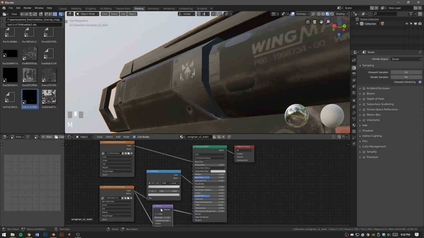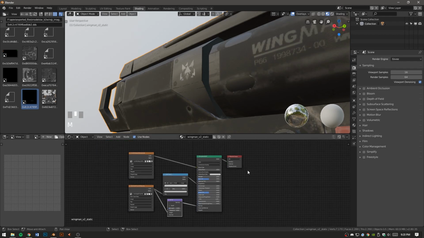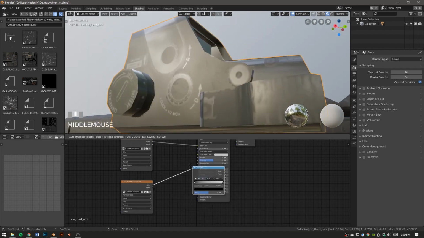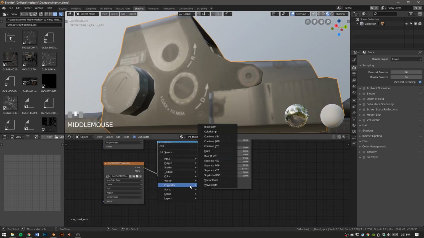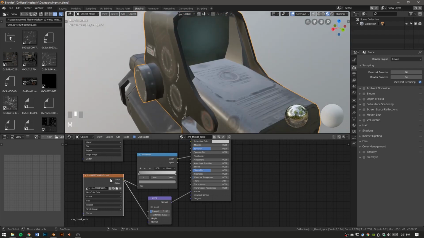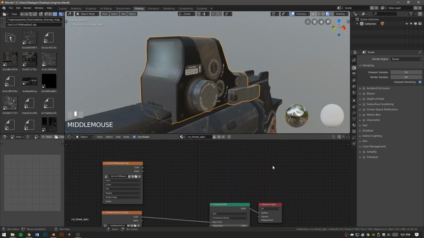So I'm going to speed through doing the same exact thing for the scope. So the scope has an extra texture. It's the emission texture. It has the color and the position of the lights on the scope. We're going to just preview that.